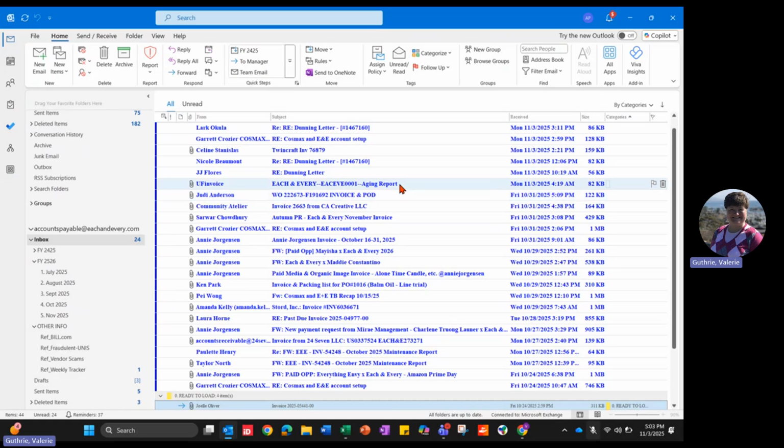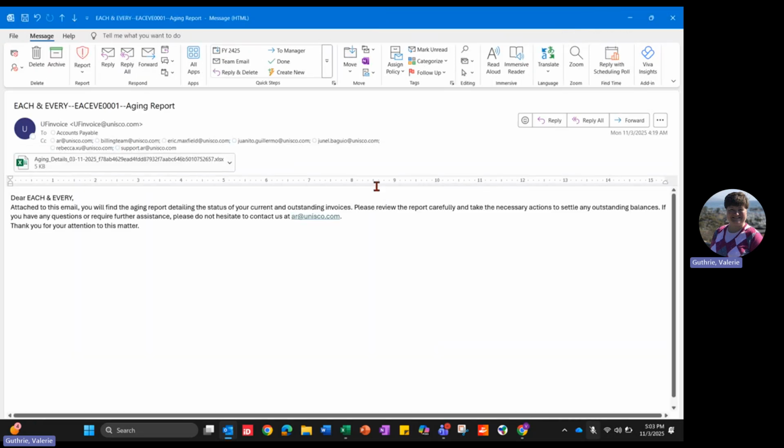What I will show you too, while I have you here, is this each and every aging report. You will get this weekly from Eunice, and eventually Eunice will be done because we have moved from Eunice distribution to Stored. So hopefully this eventually goes away. But this vendor and maybe others will send you an aging report.